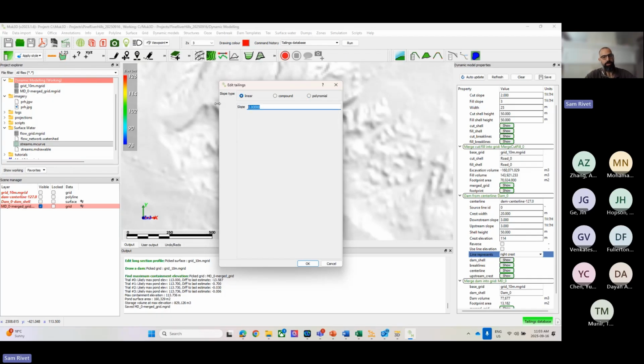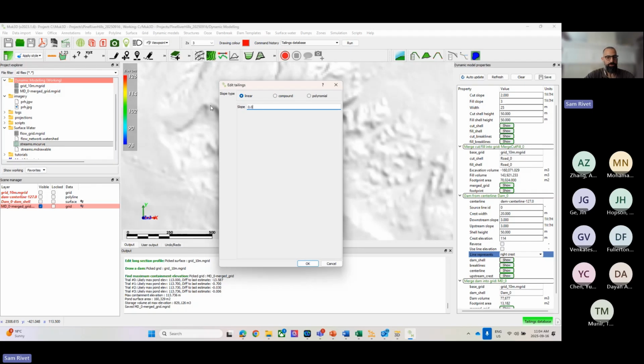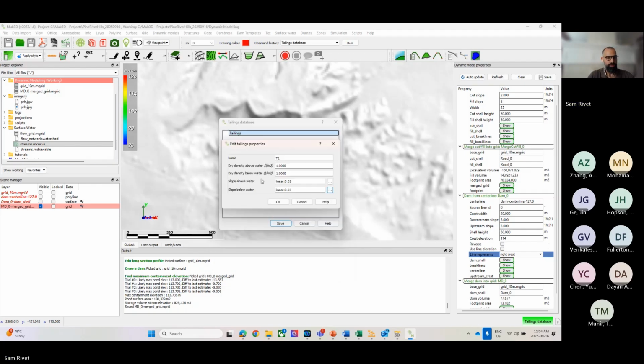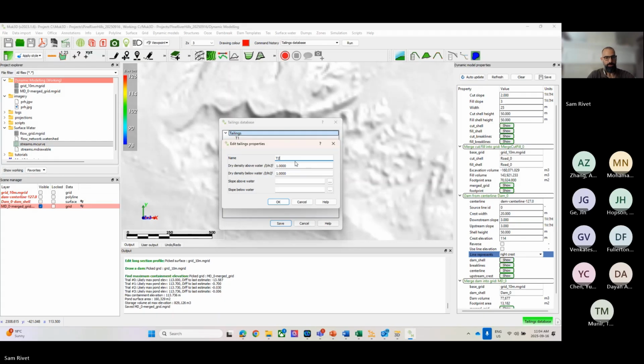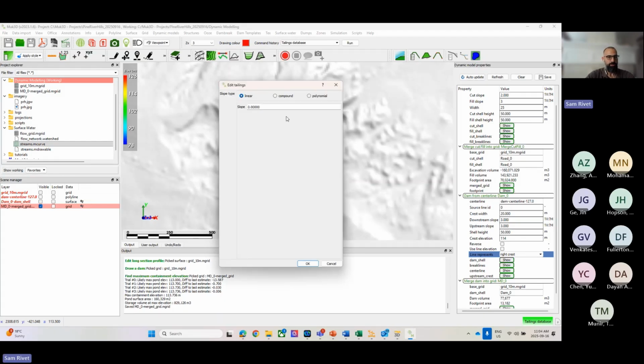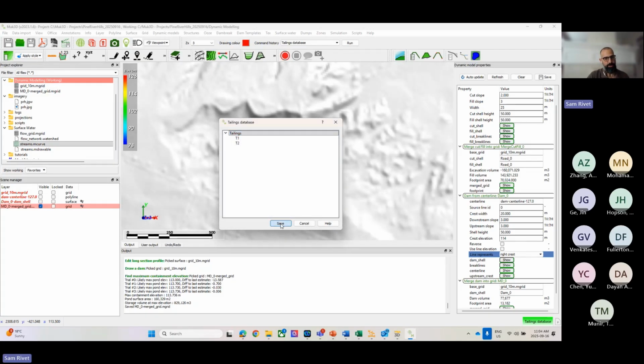I'm just going to do linear right now. So I'm going to go above water 0.03, below water 0.05. So that would be 3%, 5% slope. And that's T1. Let's do T2. Do linear again. 0.04 above water, 0.06 below water. 4% above water until you hit the pond. And once you hit the pond, 6% slope. Let's save these and create some discharge lines.